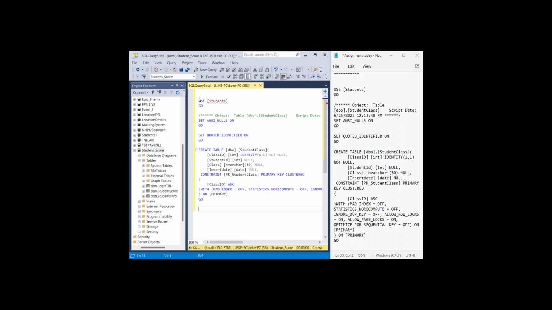Now, the query said, use this table, student. My own table is not student. My own database is not student. My own database is student underscore score. So it's different from this. They are not the same thing. So if I run this now, this will run, but my database name is wrong.